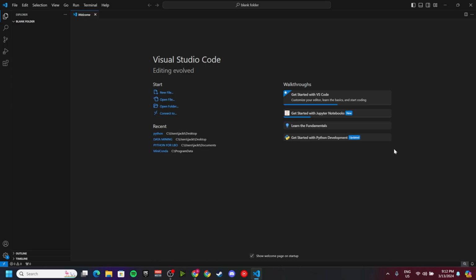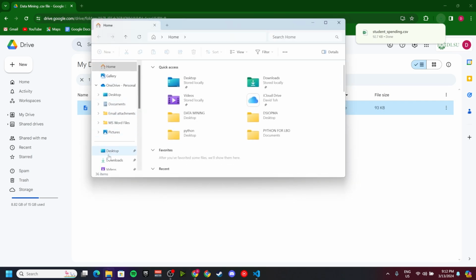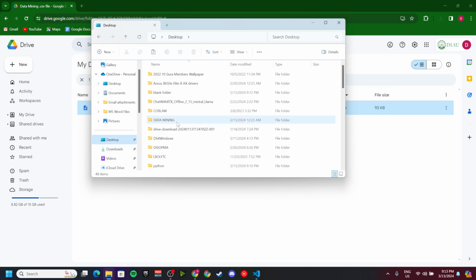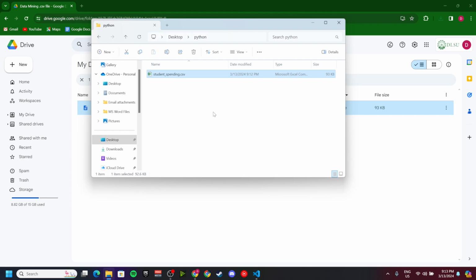So before we start coding, we must first do our initial setup. First, download the CSV file provided in the Google Drive and save the file into a folder, and make sure to place the folder somewhere you may easily find. The CSV file is the dataset that we'll be using for our demonstration as well as for the exercise.